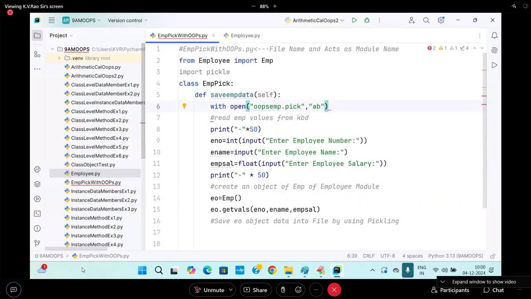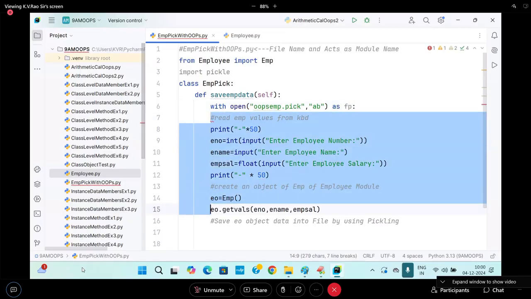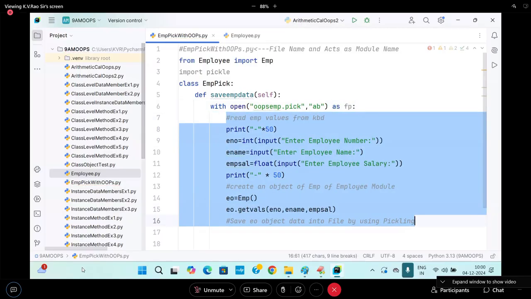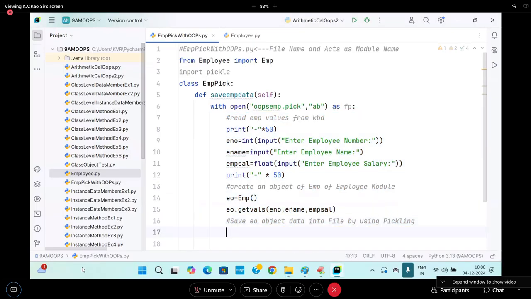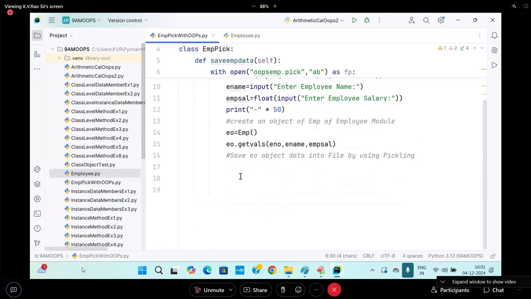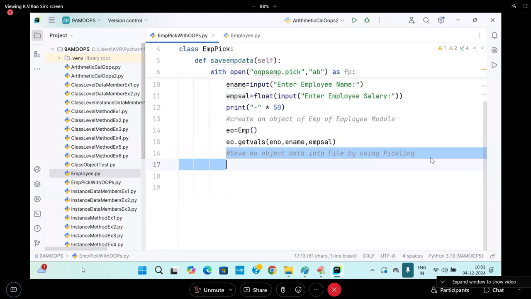Append. What is B? Binary. When you are using the pickling concept, you need to use binary as the mode for the file pointer FP. Complete, out of order. So it is out of order. Only one or two signals are catching it. So save the EMP object data into the file.